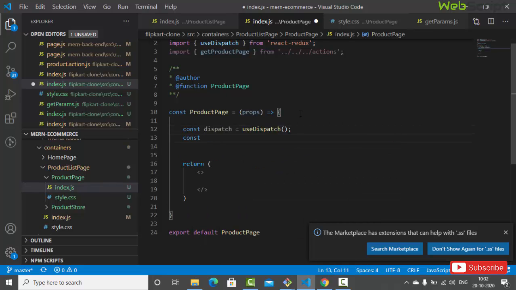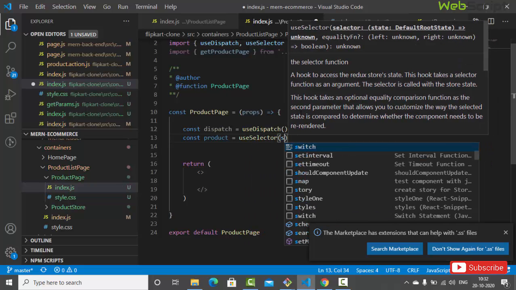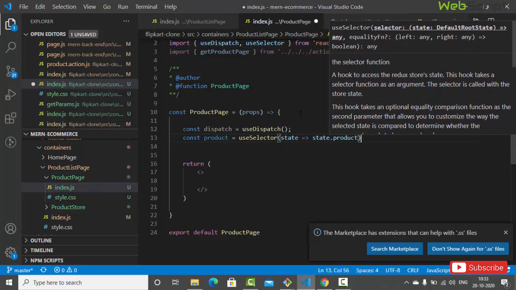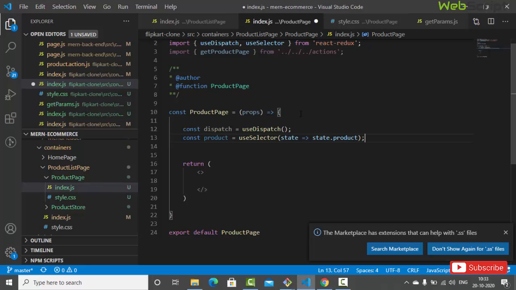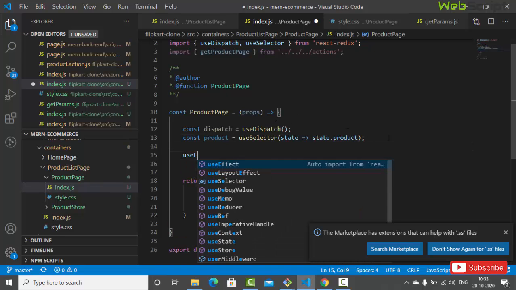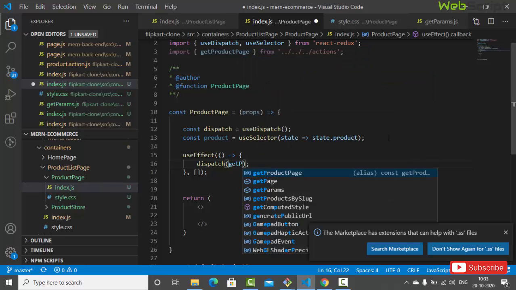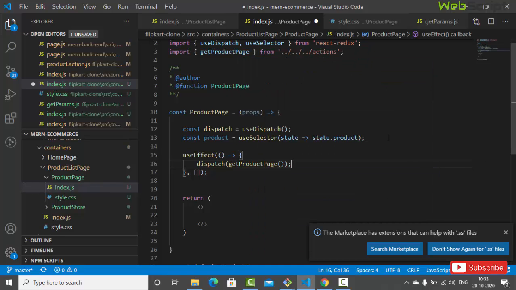Okay, now we'll add dispatch, so use dispatch. Next we are going to have const, we'll say product use selector, say state dot product. Next okay, that's it. Now we'll write a use effect function, okay, for our component did mount part, and here we'll use dispatch function, which is going to dispatch an action get product page, which takes a payload, don't forget about it. Okay, so here we have our props.